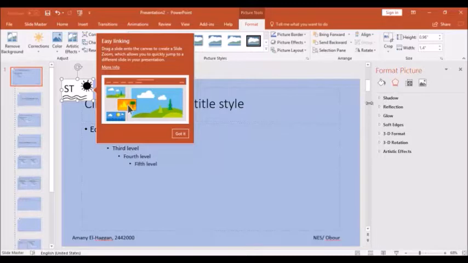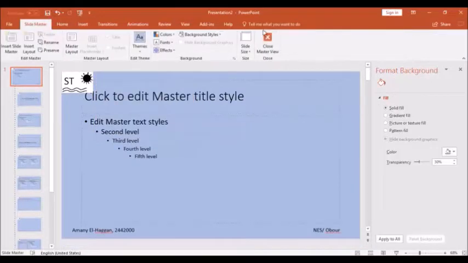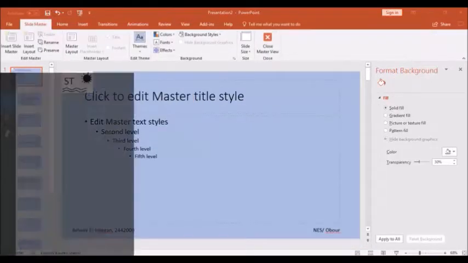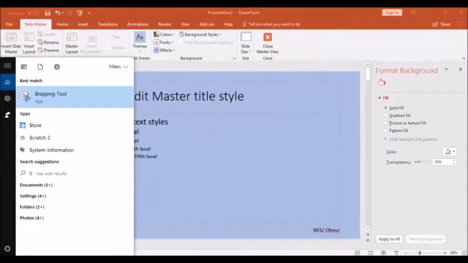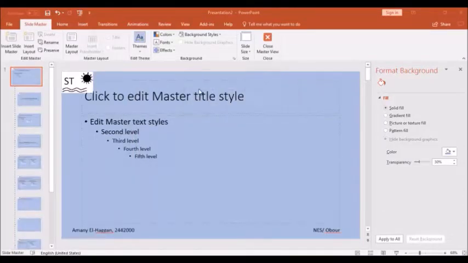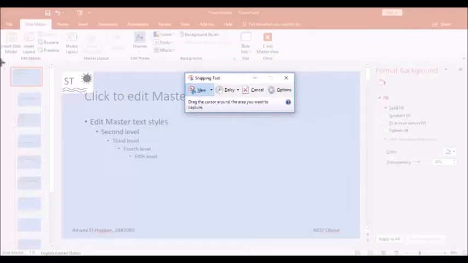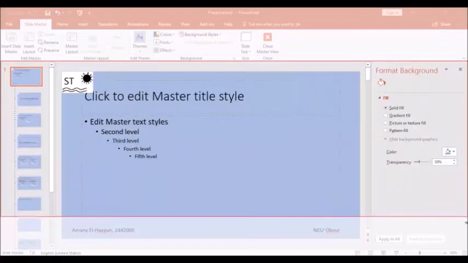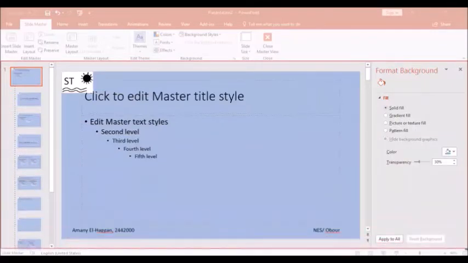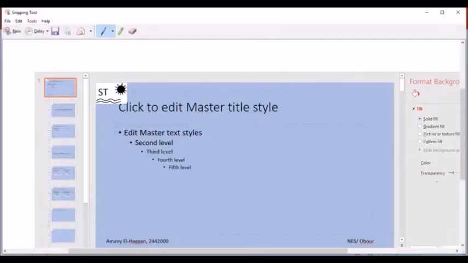So I'm going to use the snipping tool to have a screenshot of all of this and save it inside my working folder like this. Show the transparency, the colors, and the settings of my page and save it inside my working folder.